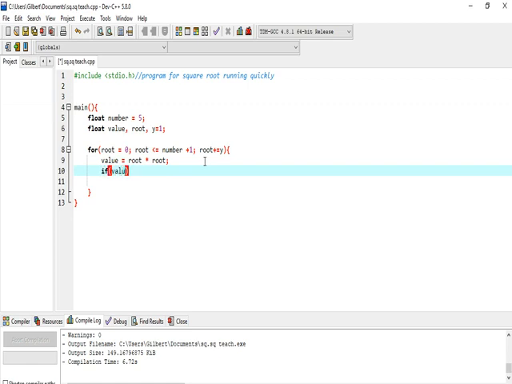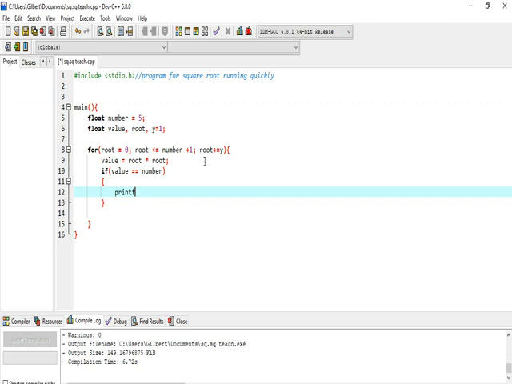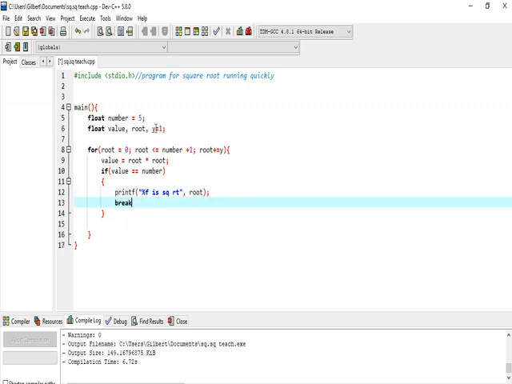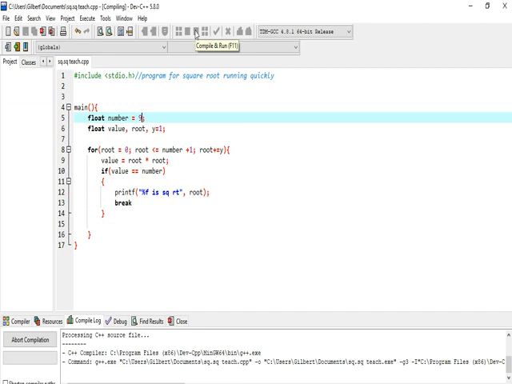If value is equal, double equal sign, is exactly equal to the number, right? What do you do? Printf, print format, %f is square root, right? What is %f root? And you break. So a number like 9, which is a perfect square, you have no problem with it.